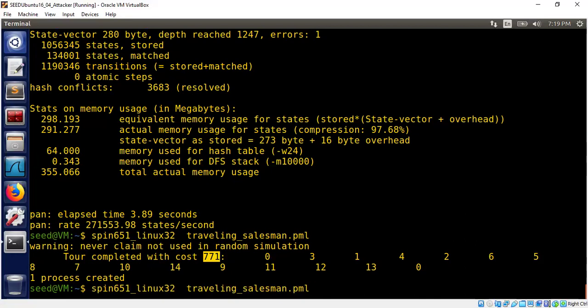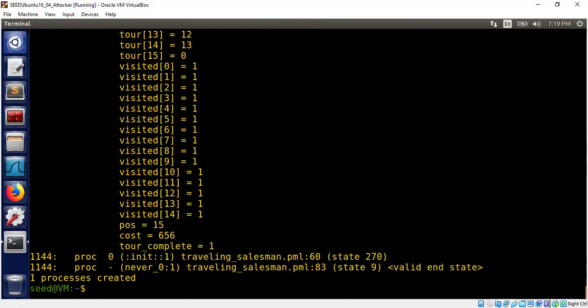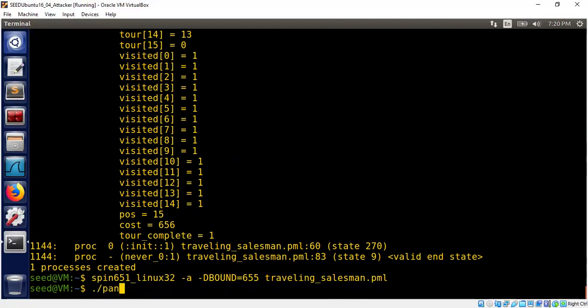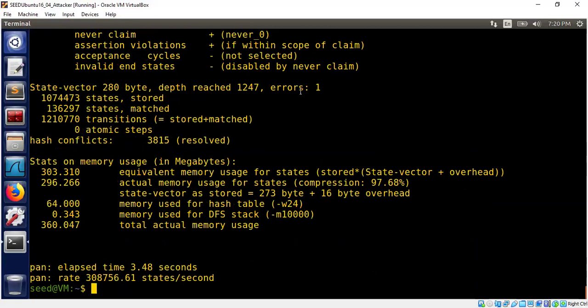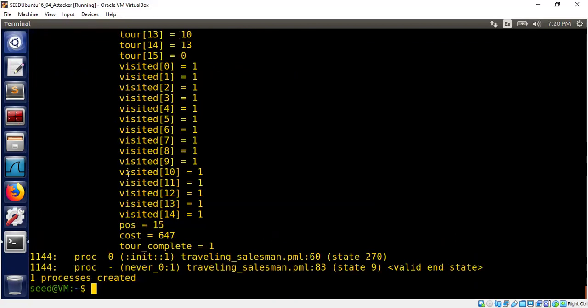Now it should be -t. And that should tell us, yeah, it found a cost of 656. Remember, random simulation gave us something like 661. Now we found 656. Let's try whether we have anything below or equal to 655 and recompile. Okay. It's going to take a little bit of time, but yeah, you have an error. And now let's try whether anything. Yeah, we got 647.